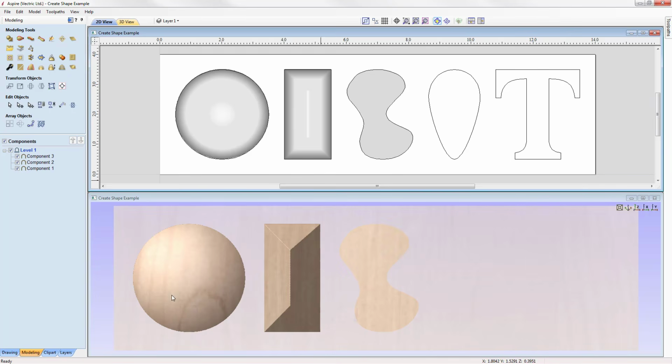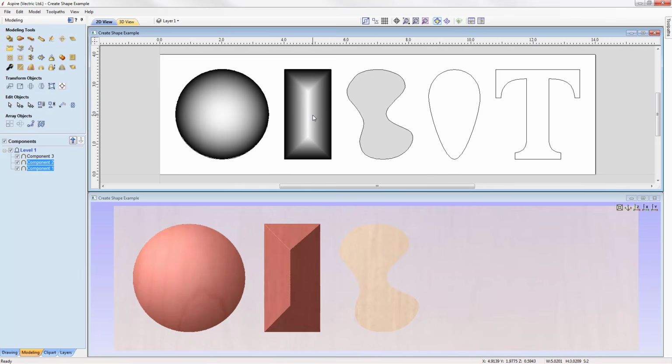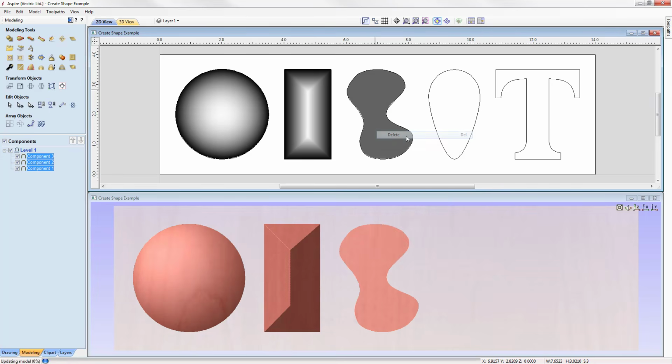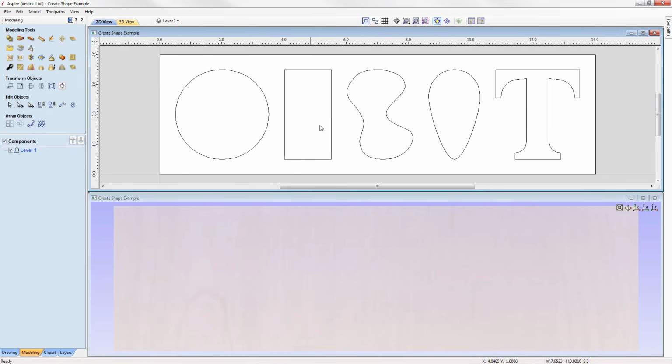And we can now look at individually editing each one of these if we wanted to. So I can go and select the circle, hold down Shift, we'll also select the grayscale for the rectangle, and we'll select the grayscale for the blob shape, again still holding down Shift. With them all selected, I can right click and then use the option to delete them. You'll see they've been deleted from the 2D view, from the 3D view, and they're no longer visible here in our component tree.